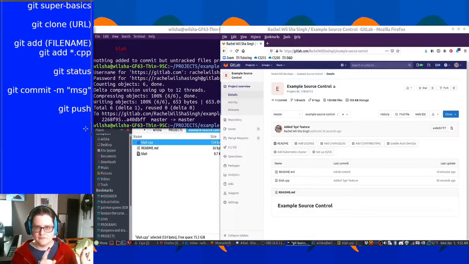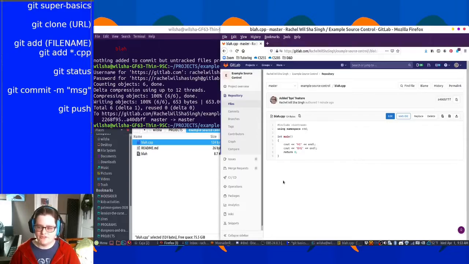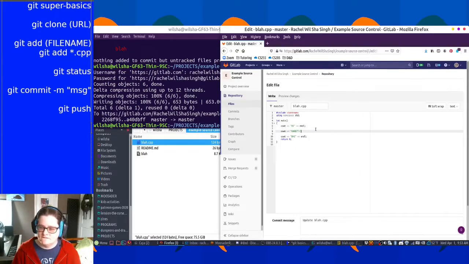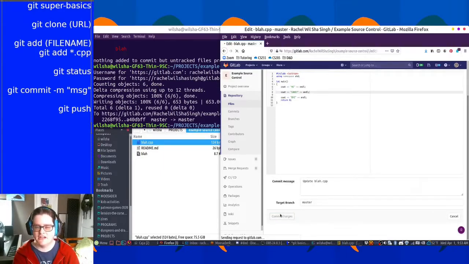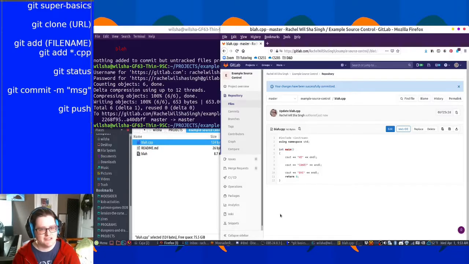Now, if you were working on multiple computers, or if you were working with somebody else and you're keeping it really basic, you would also need to be able to pull changes from the server afterwards. So from here, I'm going to do a little edit. I can make this edit from the website. You can do this in GitHub also. So I've made a change here.